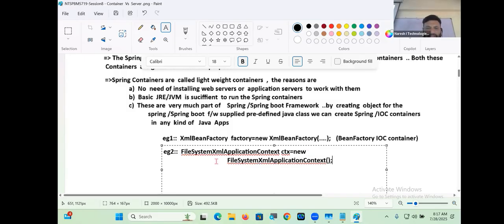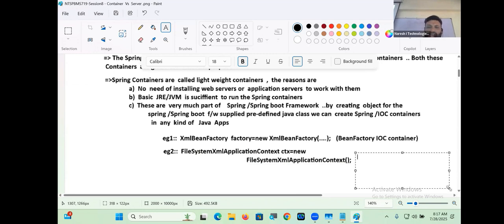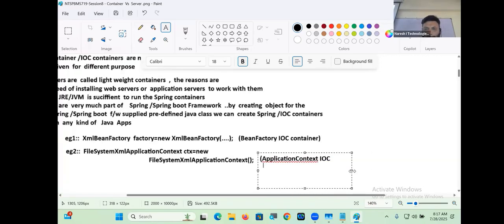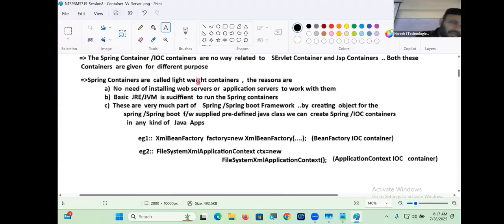New file system XML application context. Are you getting my point there or not there? Tell me guys, what is there? Application context. What is there? IOC container. Application context, IOC container. Everyone getting my point there or not there?